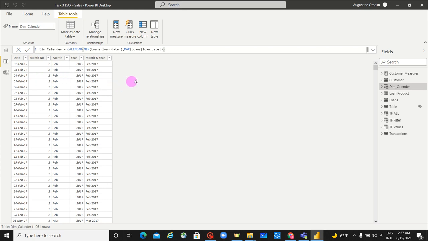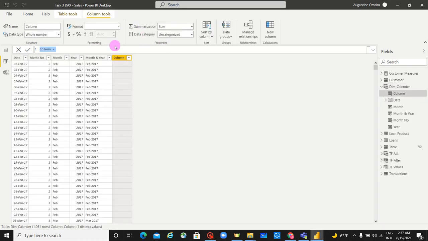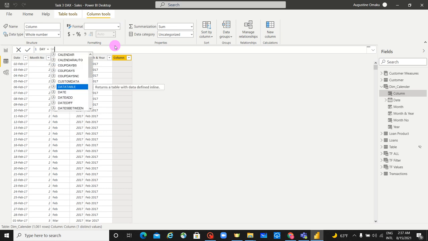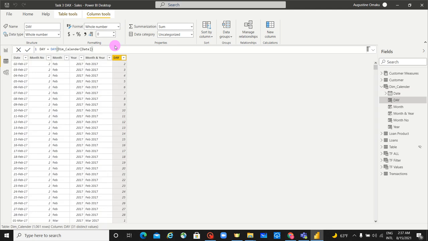The next thing we are going to create now is the day in a month. So we go to new column, click on new column, then we create Day. That will be equal to DAY of our dim calendar date. That will give us the day in a month.